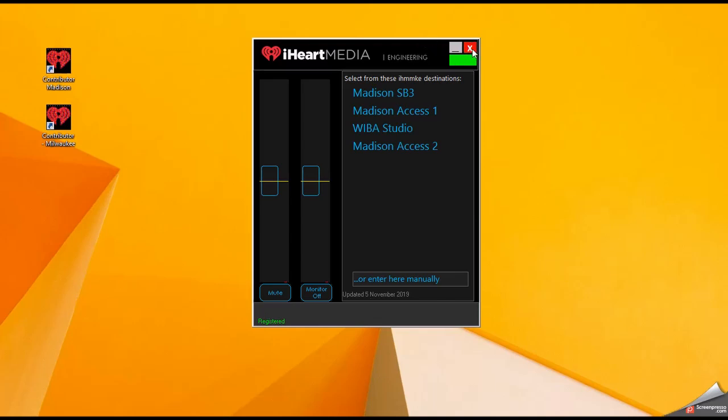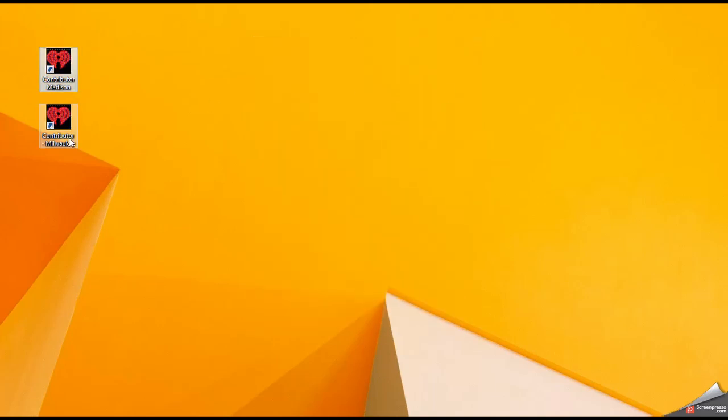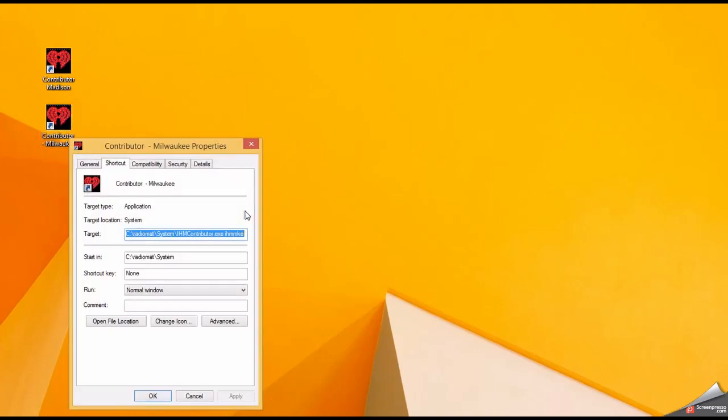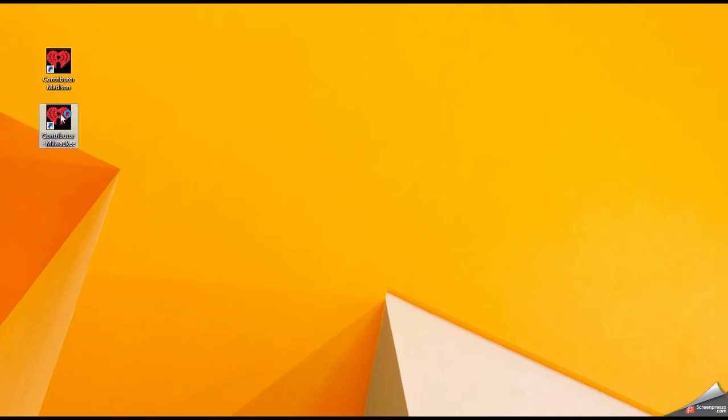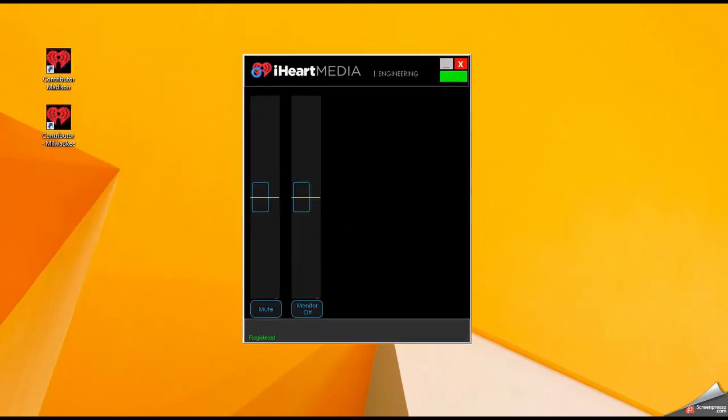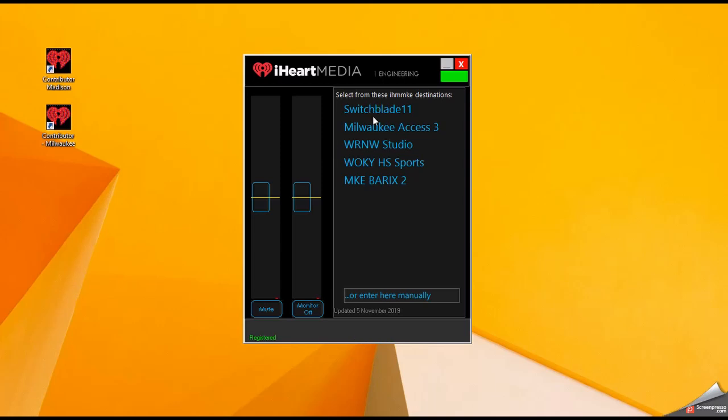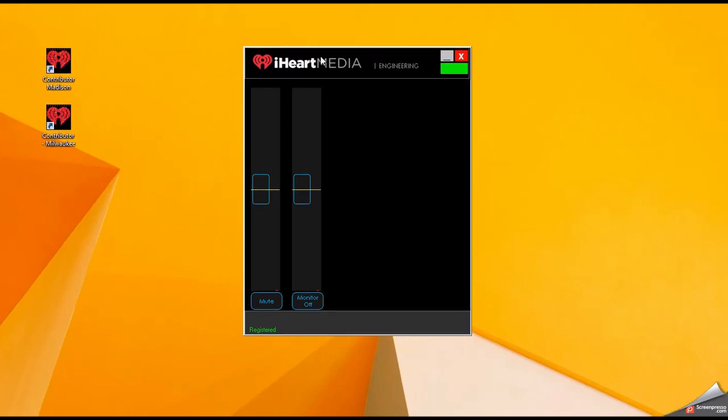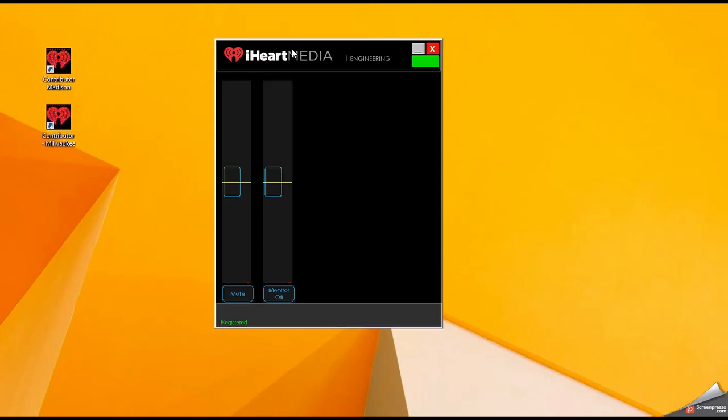You can also have more than one version. Here we've got Madison. If we look over here, we've created a second shortcut, but we pointed it towards an XML file called iHMMKE. When we launch the app, it comes up, but it's referencing a different XML file in the cloud. Here we've identified a few sources for Milwaukee that it is allowed to connect to. If none of these work, you can go down here and enter a manual SIP address, and it'll connect to that as well.